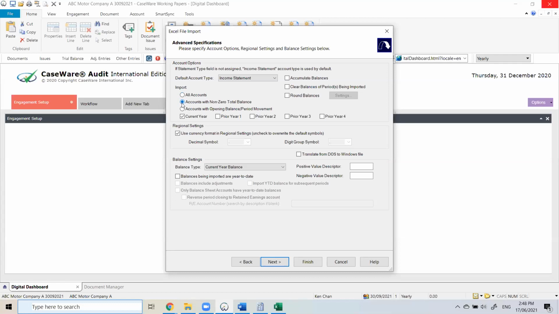And because I'm importing 3 years worth of data, I need Caseware to read current year, prior year 1, and prior year 2. If you don't tick prior year 1 and prior year 2, Caseware will only read the current year balance. If current year is 0, it's going to exclude it. It's not going to import that account. But it may have a balance in prior year 1 or in prior year 2. So then when you import it, your 2020 balance or your 2019 balance is going to be out of balance because that account was not imported. So make sure you choose all the years that you have imported, and Caseware will read all 3 years. If all 3 years are 0, it will not import that account.